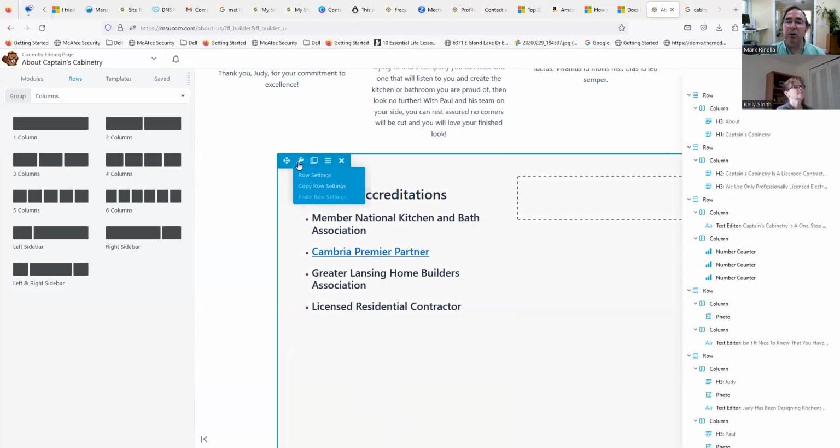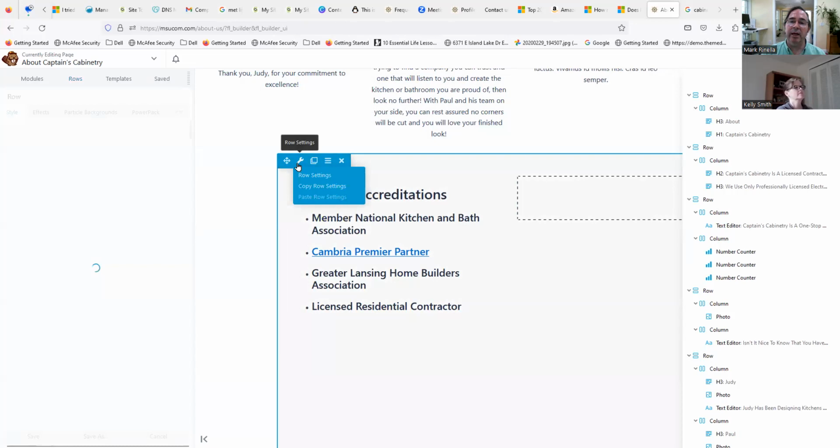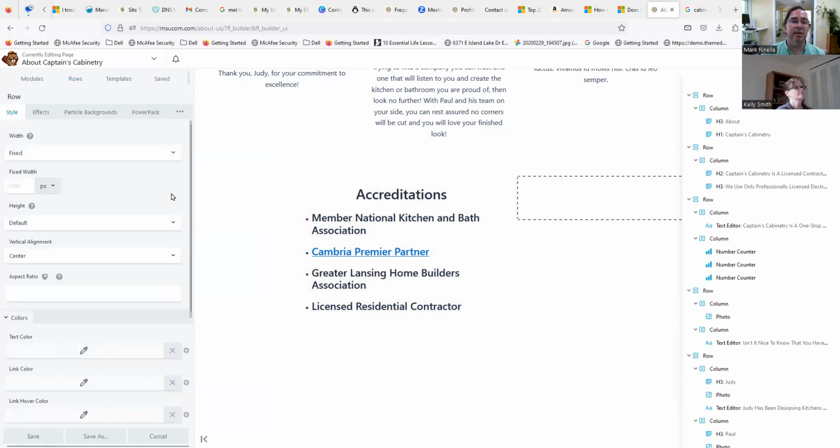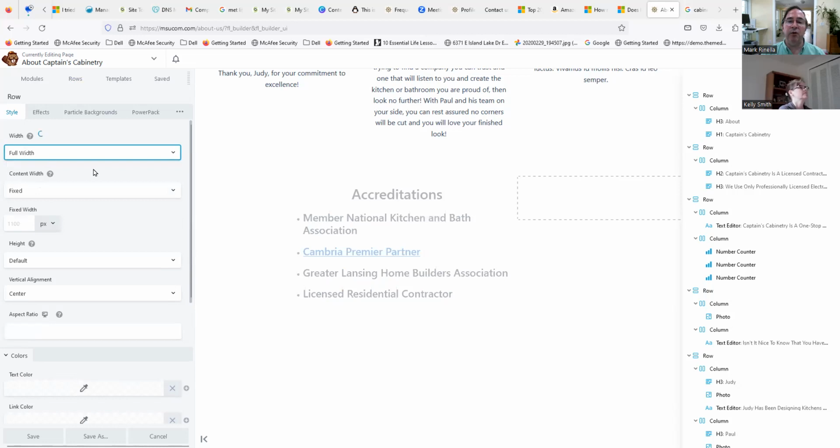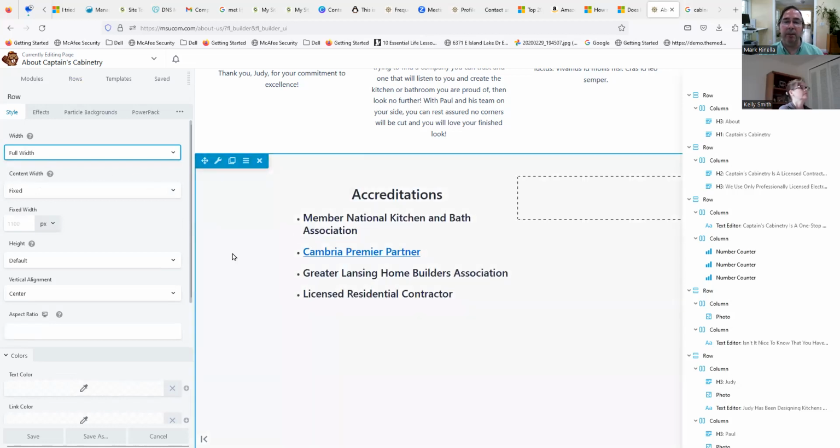So I'm in the row. Here is this widget. I'm going to make this row... you see, it's not going full width. So I click on the row settings, and I can see that the width is set for fixed width, so it doesn't go the full width. So now I do full width. Now if I want to do a color background, I can color the background.